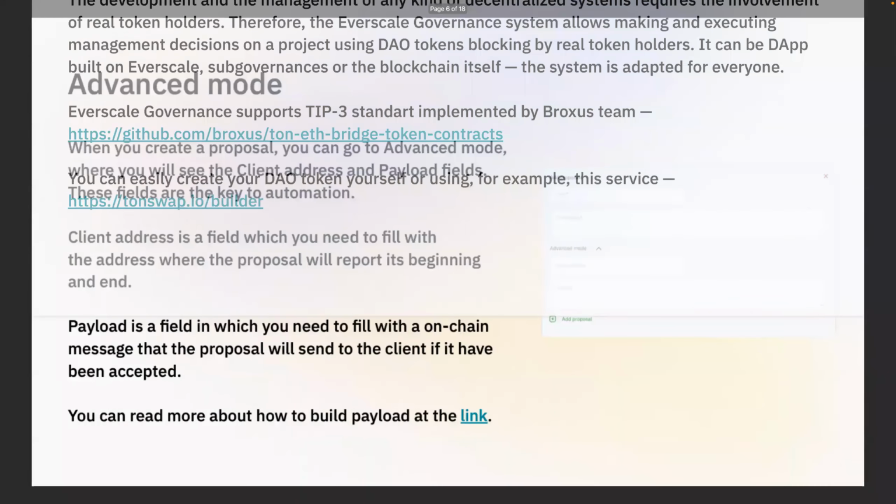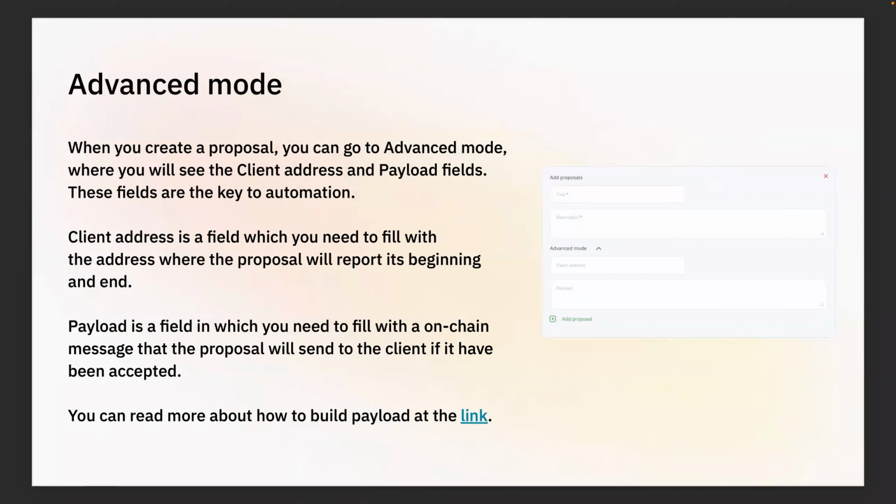About advanced mode, I will show you the interface. When we create a proposal, we can not only put a title and description. We have an advanced mode where we can input a client address and payload. The client address is the address of the contract that the proposal will notify after the end. And the payload is the message payload that the proposal will execute when it notifies the client, if the proposal was accepted.